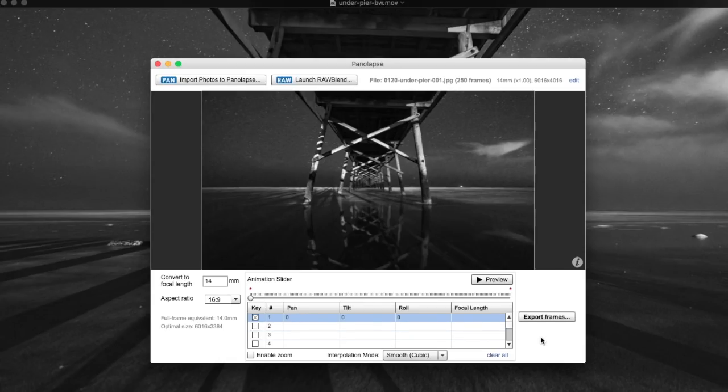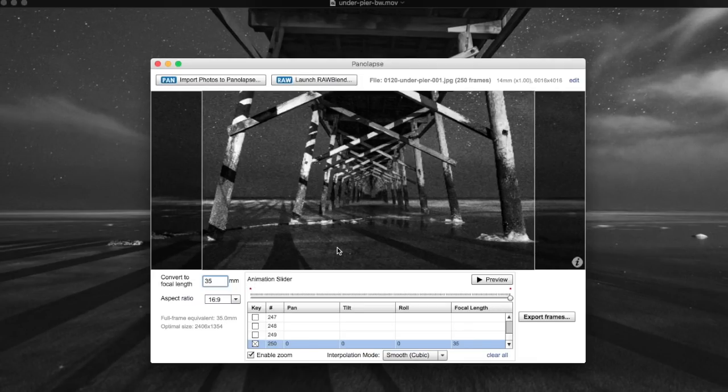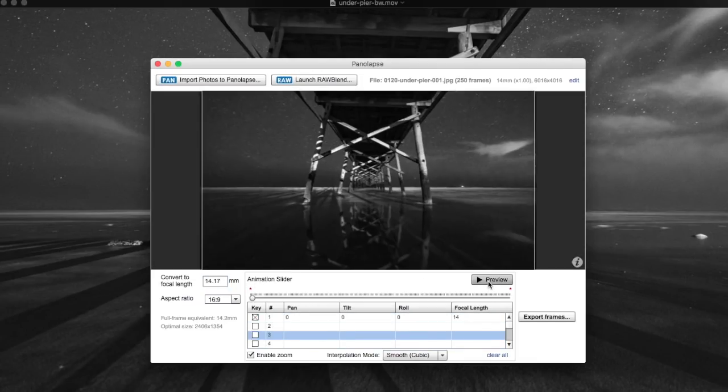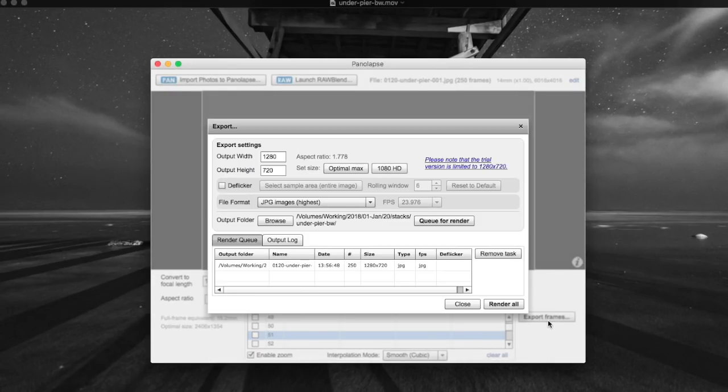So it gives you a list of your images and sets up keyframes. The first one and the last one are default keyframes, and we're going to choose the first one. I'm going to enable zoom because I'm not going to do any panning with this one. I'm going to leave that one at 14 because that's where I'm starting, and down here at my final keyframe, I'm going to change that one to 35, and you can see how that zooms it in. If you want to take a look at it, it gives you a little preview there. And then we're going to export the frames.